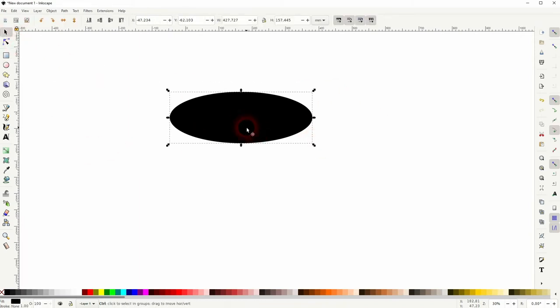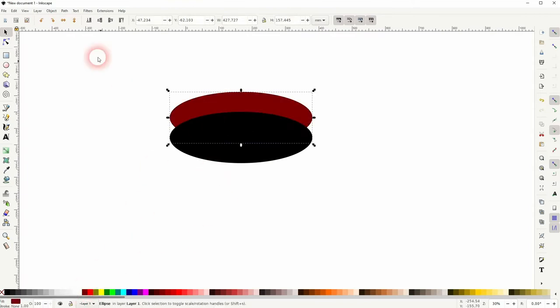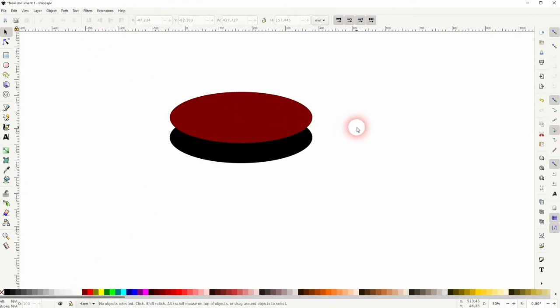And then I press Ctrl D and copy it, and I drag the copy downwards holding Ctrl. Let me give the top one a different color and I put it to the top in the hierarchy.